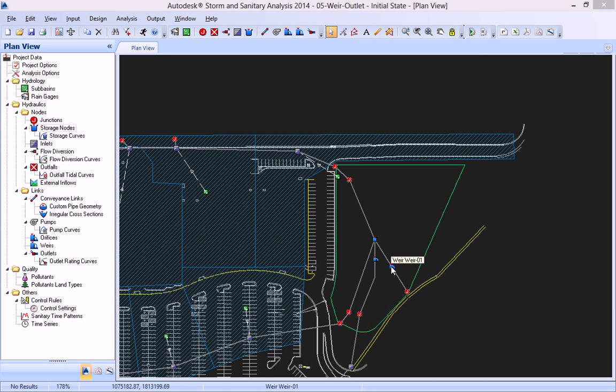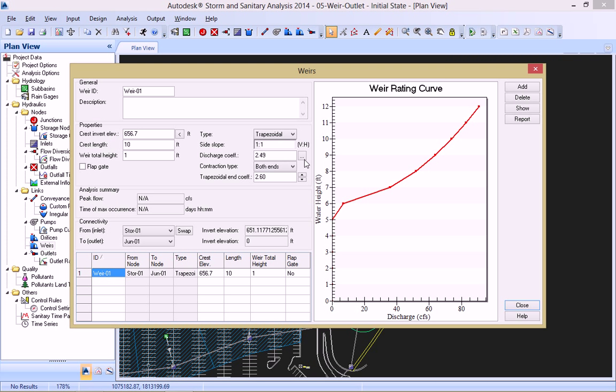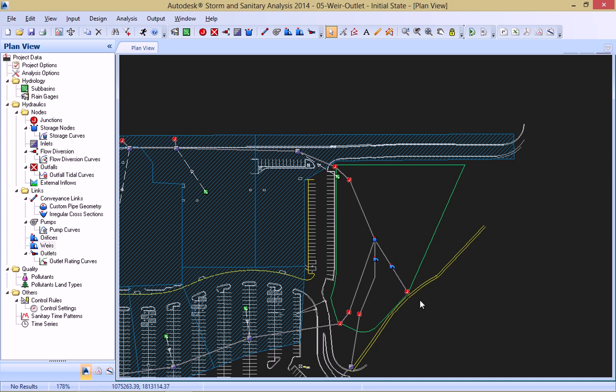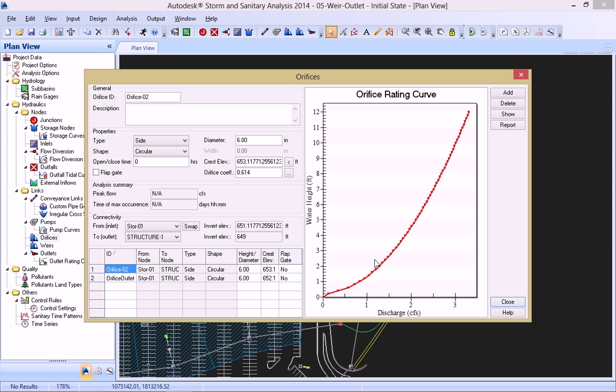We can add in and configure emergency overflow weirs by defining the size and the dimensions. And lastly, we can go ahead and define the orifices or the releases from our pond structures.